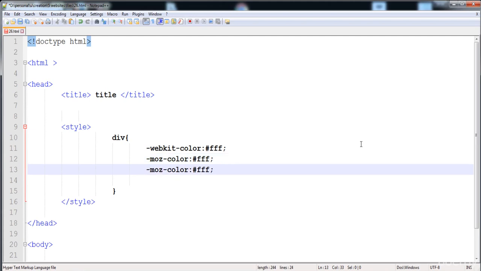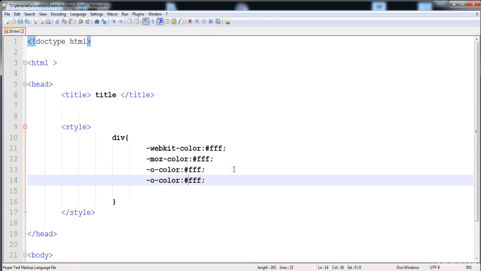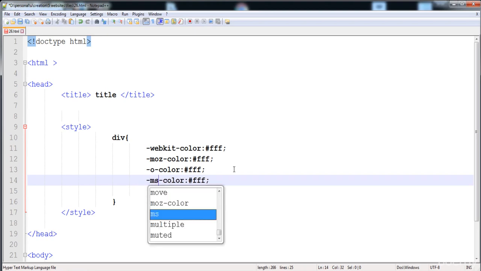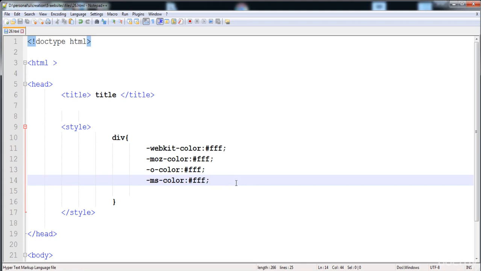And for Opera, we have to write -o-. And for the Internet Explorer, we have to write -ms-. So these are the prefixes. If any property doesn't work in a browser, you can try these prefixes.